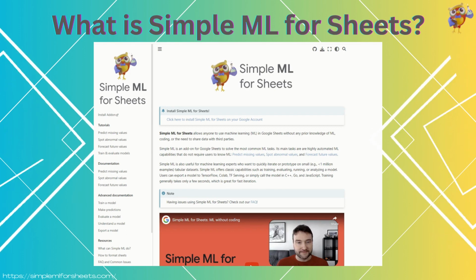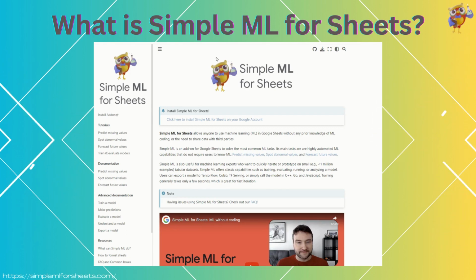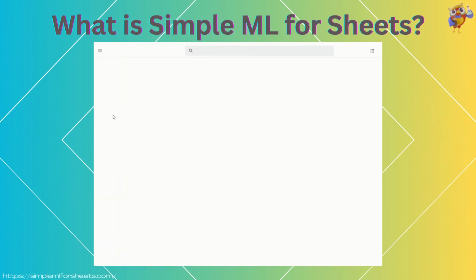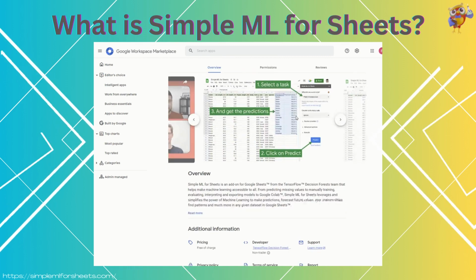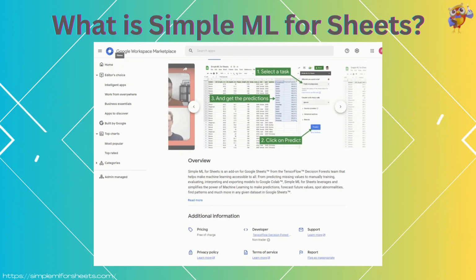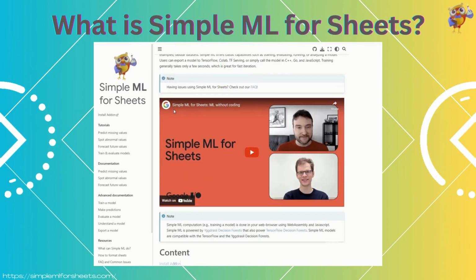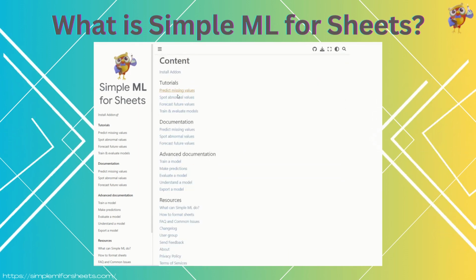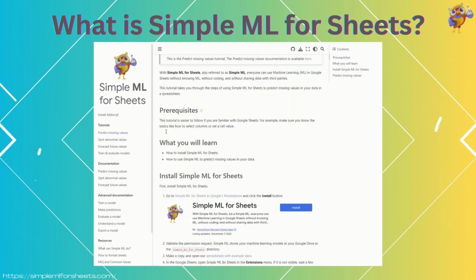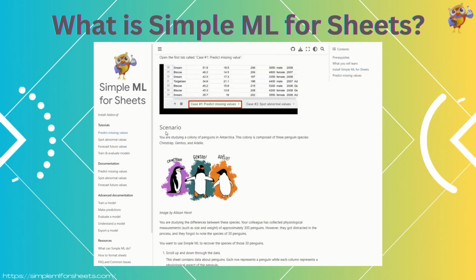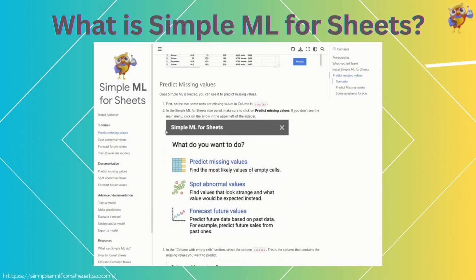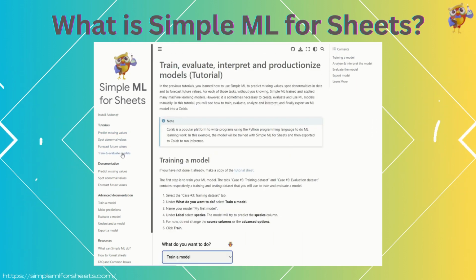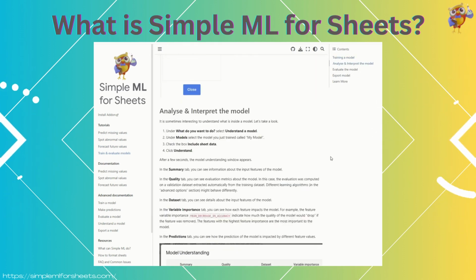So, what exactly is Simple ML for Sheets? It's a free and awesome add-on for Google Sheets that unlocks the power of machine learning. All brought to you by the talented minds of Google's TensorFlow Decision Forest team. It analyzes your data, revealing hidden patterns that you might not notice. This allows you to make data-driven decisions and get more out of your spreadsheets. In the next part of the video, I'll do a live demo and show you how Simple ML for Sheets puts its magic to work.